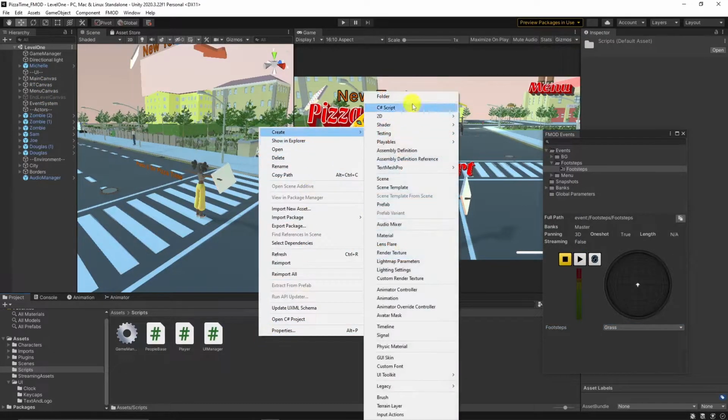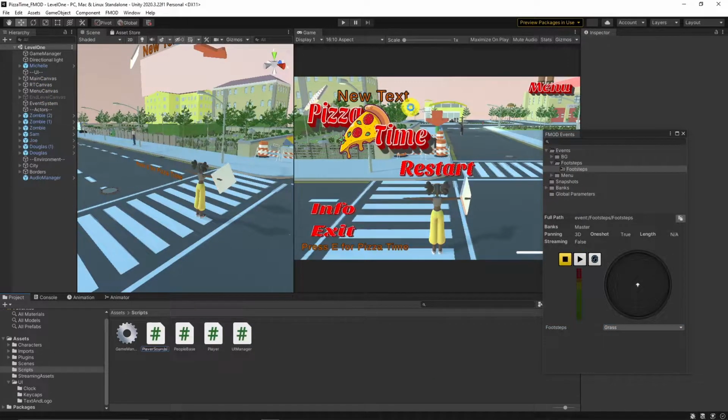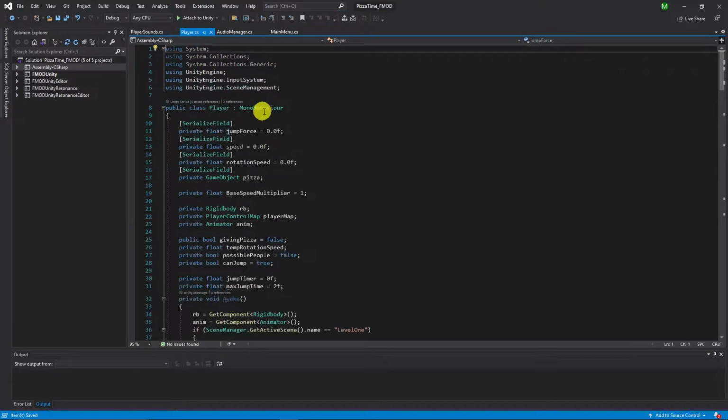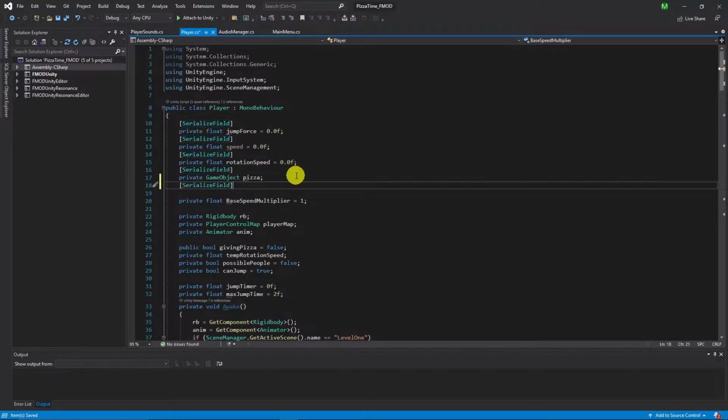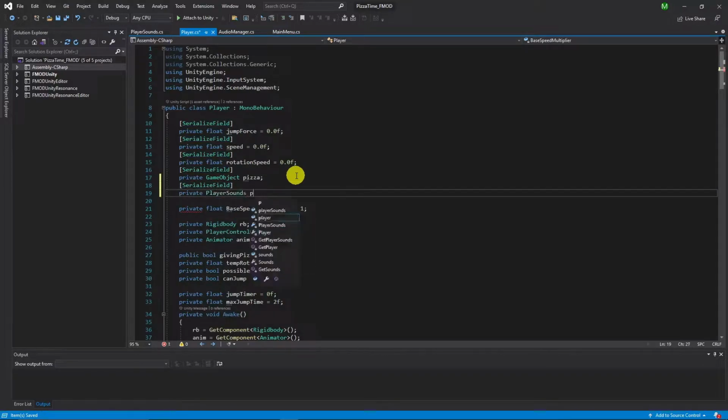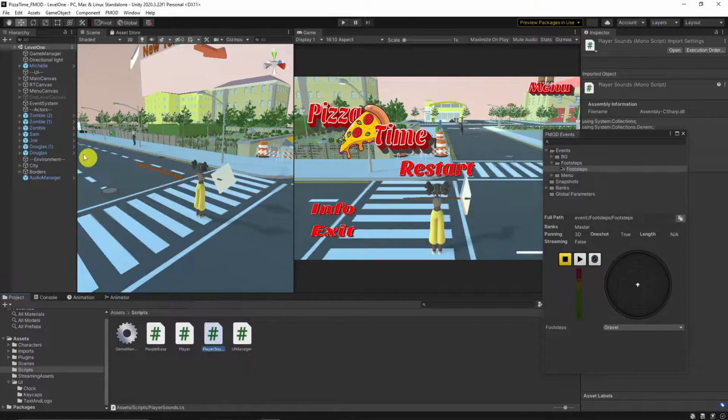Now we can create a player sound script for handling the character's individual audio executions. And we should refer this script to the main character script and attach it to the same player game object. You can follow the process and copy what I've done, that will be fine.